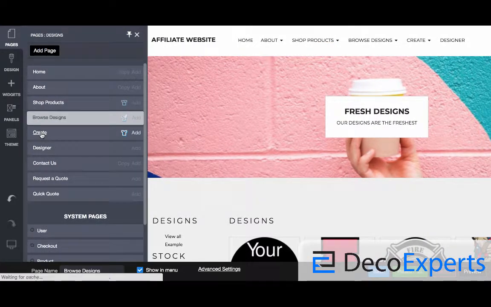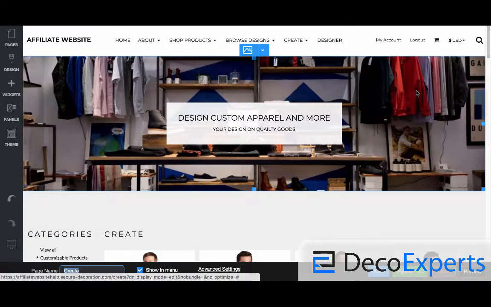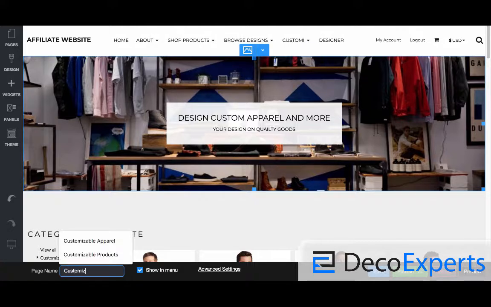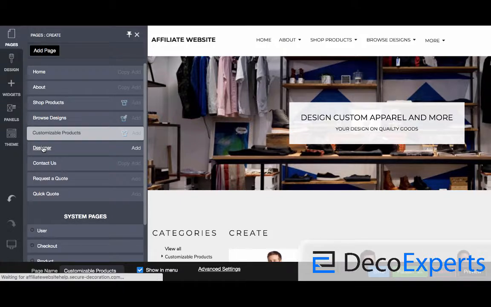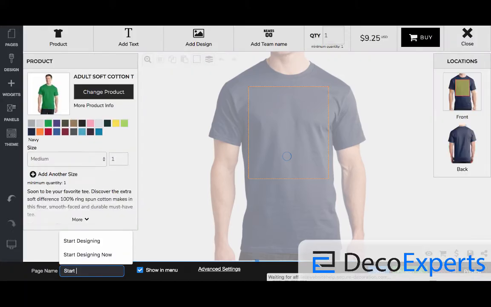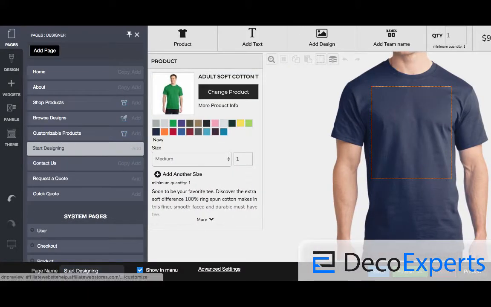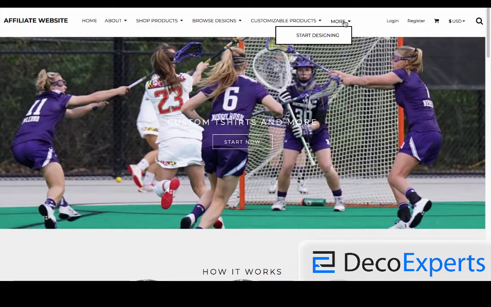The Create page is not exactly straightforward right off the bat, but essentially the Create page is where we're displaying the different customizable products that our consumers can essentially come to and design and then order. So we'll make this Customizable Products. Click Save. And then we could come to More and to our designer and rename it. Maybe we just call this Start Designing. And then if we want to preview how it all works, we can. The actual navigation: Home, About, Shop Products, Browse Designs, Customizable Products, and then Start Designing.